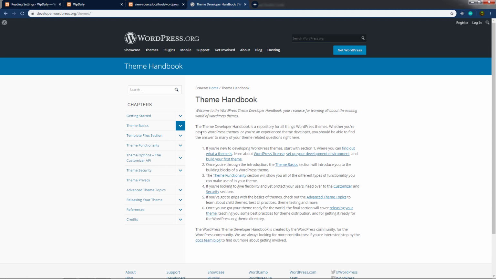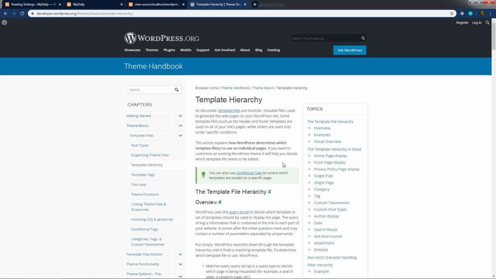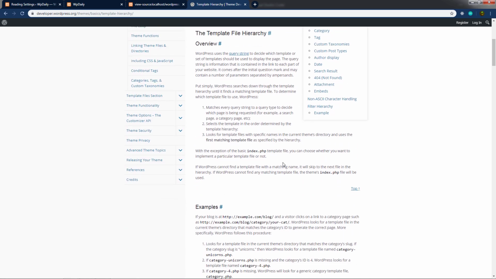You can check out all these options after we complete this lecture. But for now, let me just open this basic themes option, and here you can find template hierarchy. Just click on it and open this option. And here you can find different template files which you can create in WordPress.